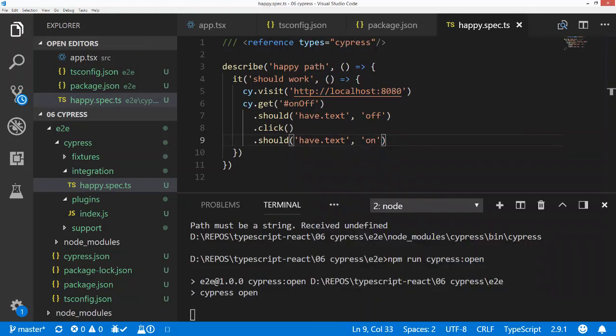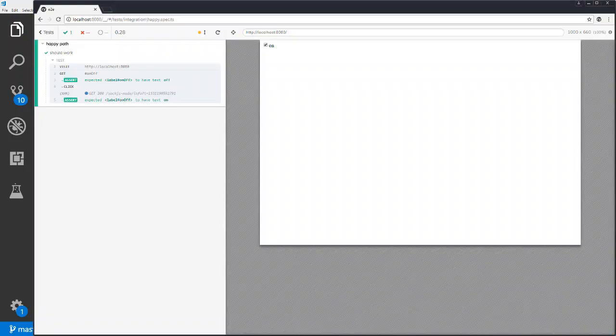Now as soon as we save this file, Cypress is going to rerun the test in the background, and we can actually go ahead and view the snapshot of the DOM as the test was running. We visited the page, then we got the element, asserted its text, and finally we triggered a click and asserted its text to change to the new value. If we want, we can also go ahead and rerun the test to see it unfold in front of our eyes.